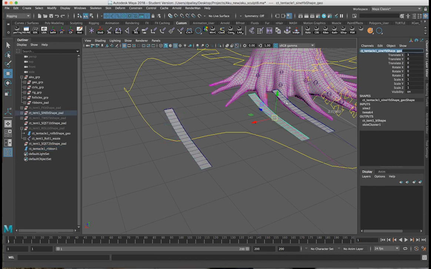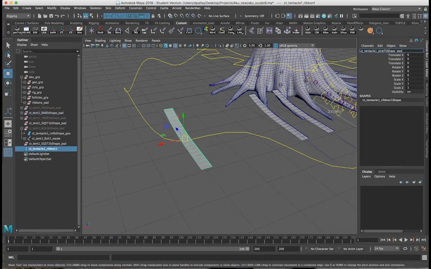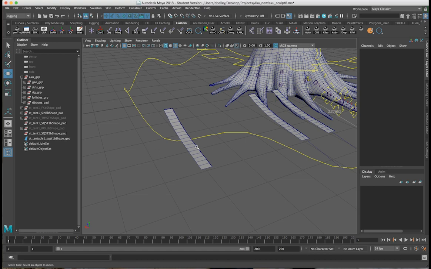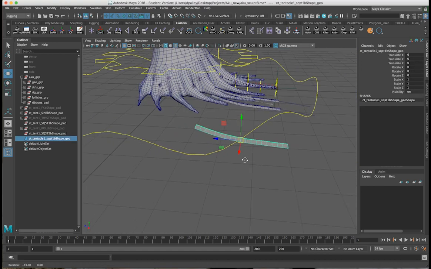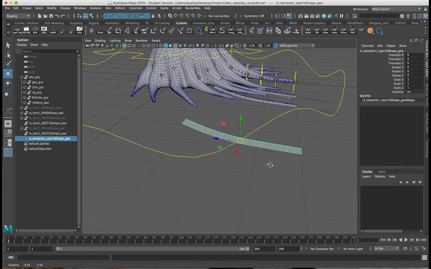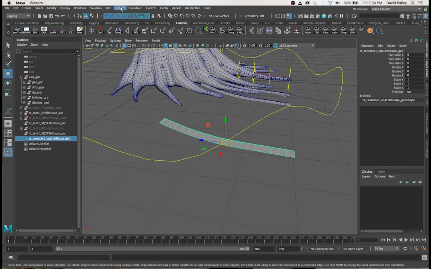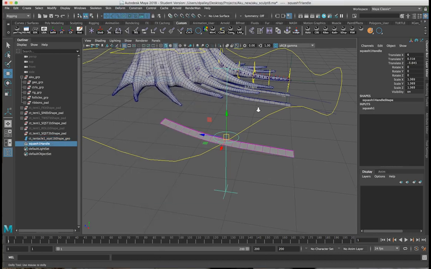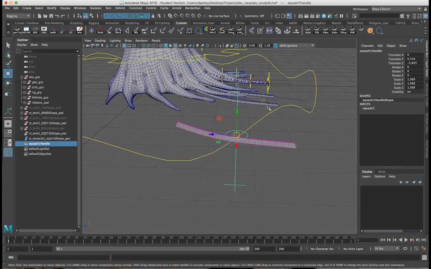So let's start by cleaning this up and naming everything. I'm going to call this SQST1 for squash stretch 1. All right. Now to do the squashing and stretching here, we are actually going to do a squash deformer. So we go nonlinear, we go squash, and there we have it.